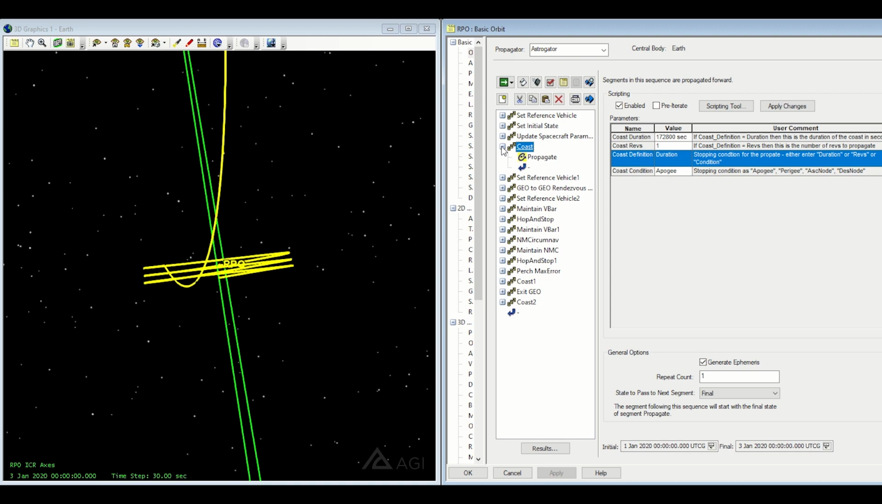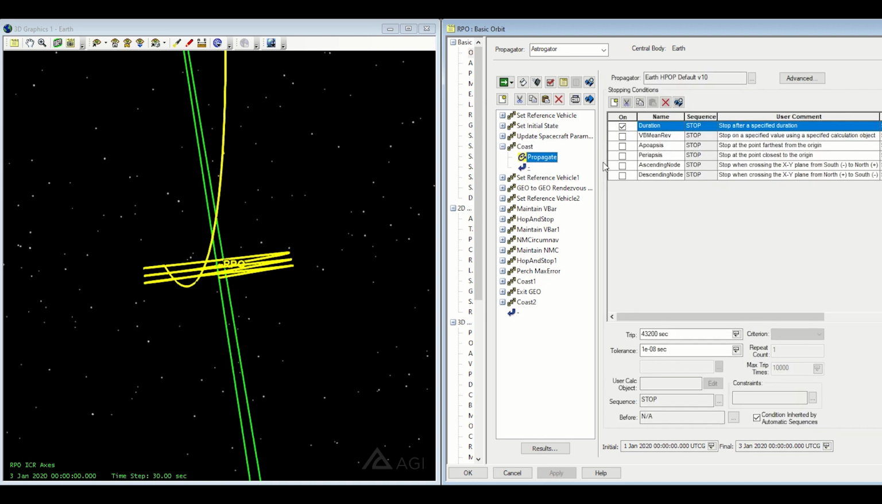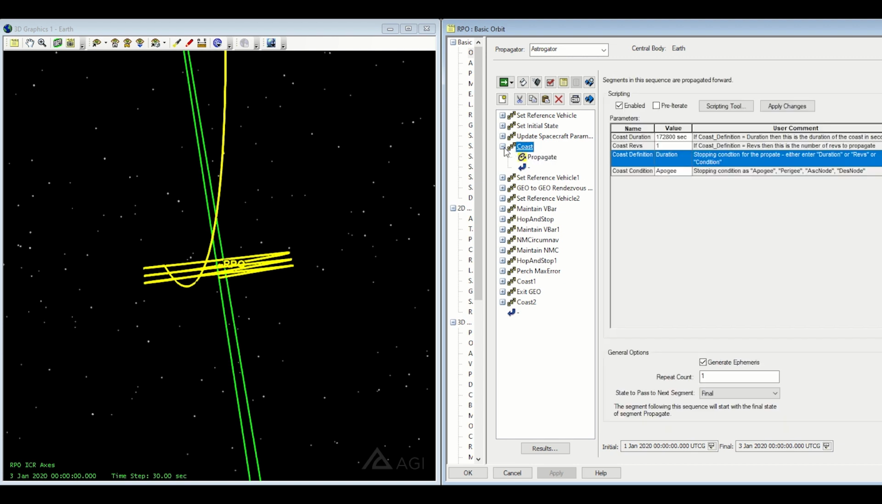You could traditionally do this in Astrogator by going into this propagate segment and changing the duration or the apoapsis or periapsis or the number of revs as a stopping condition for the duration. But what these sequences do is they wrap up all those underlying MCS segments and targeters and differential correctors, all those sorts of things, into these high-level sequences to allow you to build your mission much more quickly.